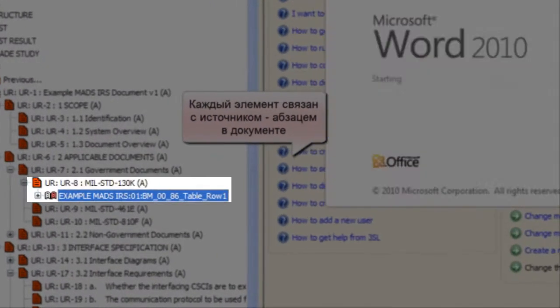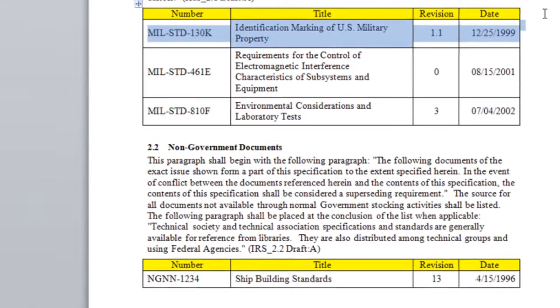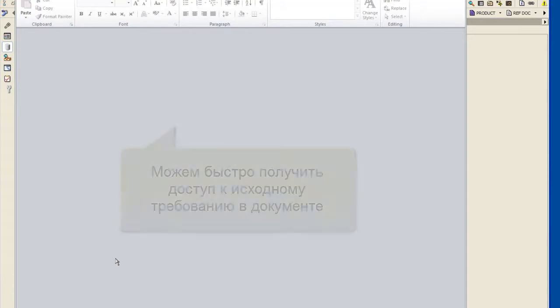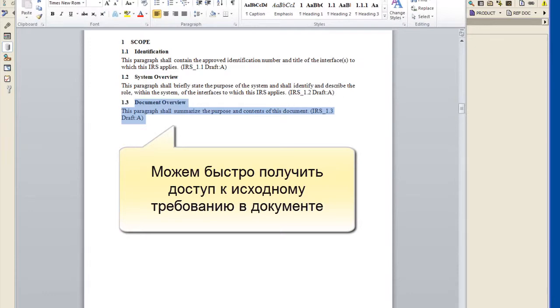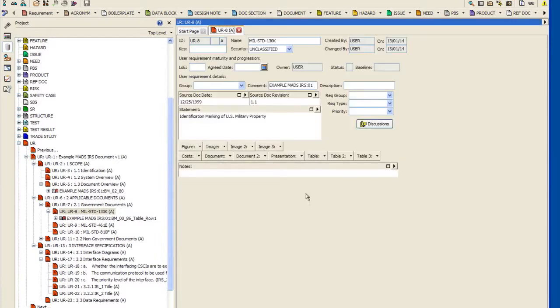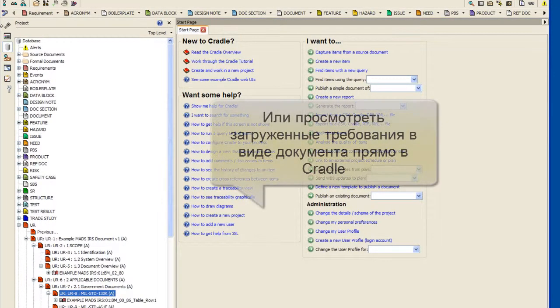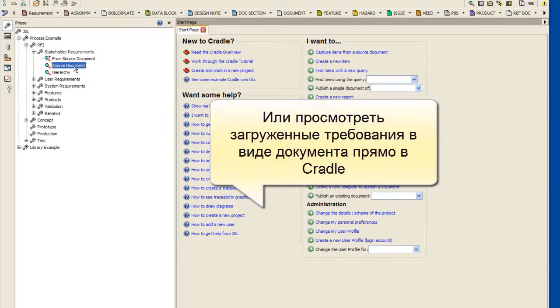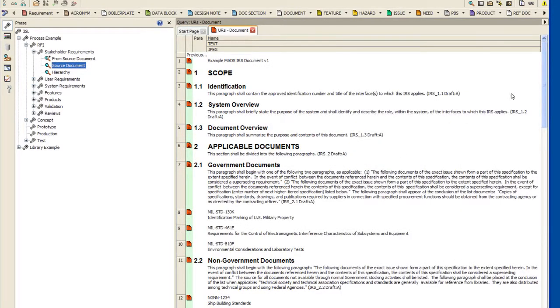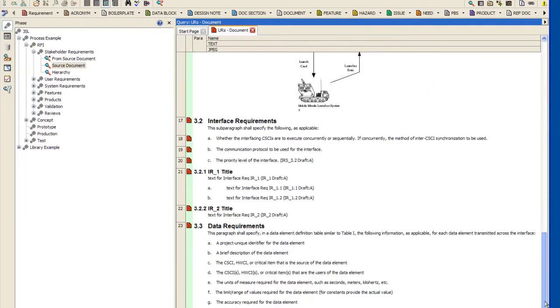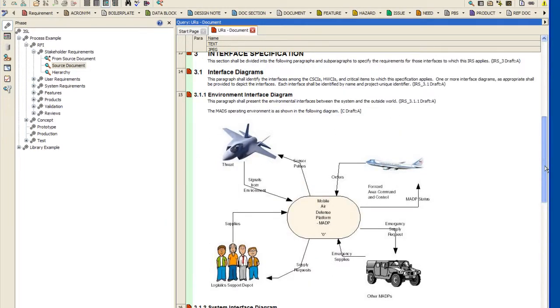So this requirement is linked to the first row in the table, and this requirement is linked to that section 1.3. Of course, we might want to look at the requirements individually, and so there is one of the requirements that I have loaded, or we might want to look at the requirements all together so that we see a sort of document. And here is a view which shows all of the requirements that I have loaded from that document, including the figures that I've also loaded.